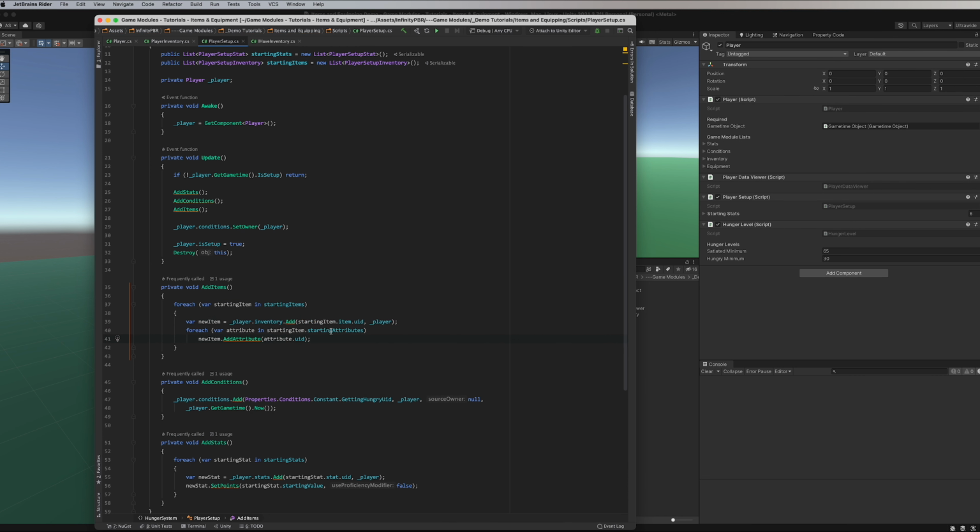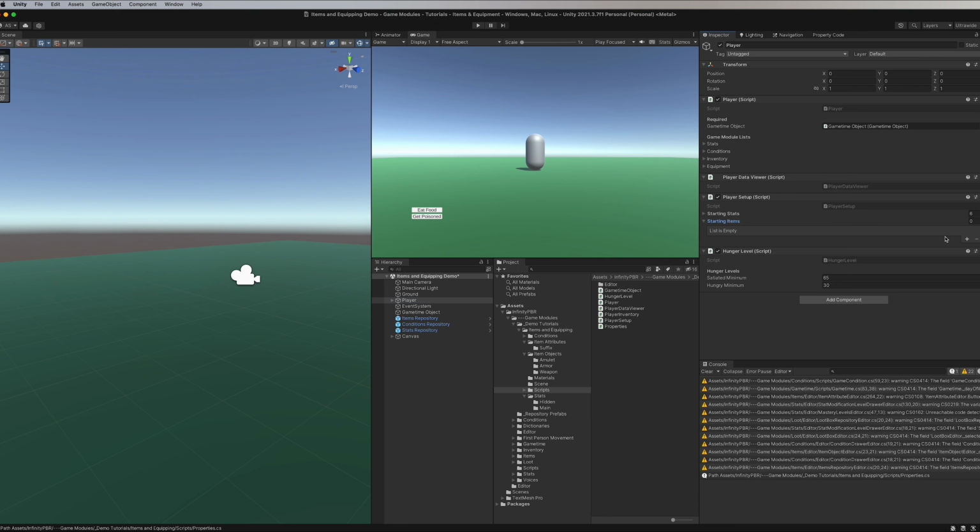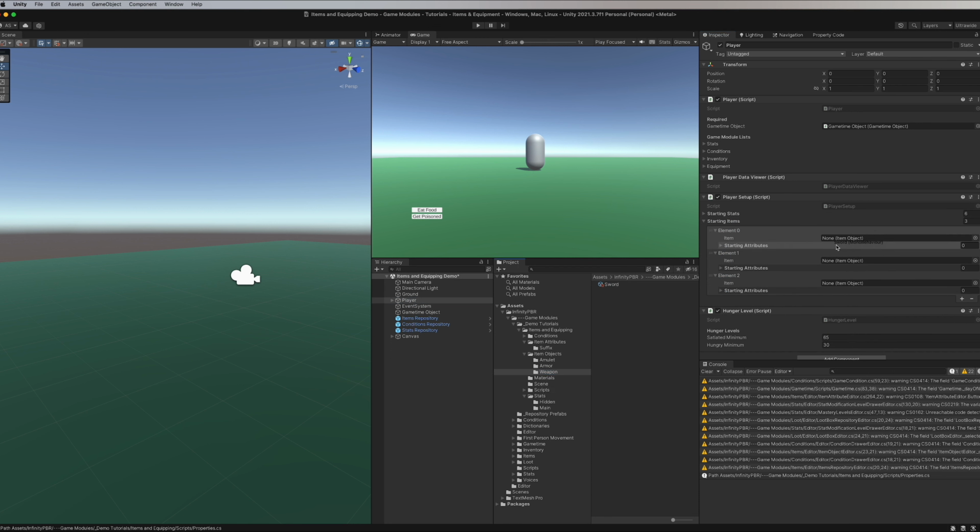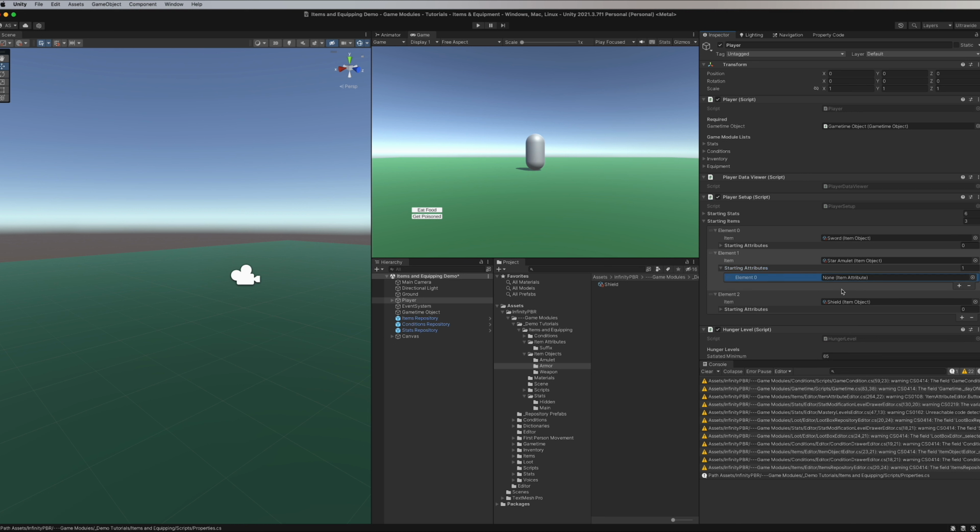And so for any one that we do have there, we're just going to say new item add attribute and pass in the UID of the attribute, and that'll add it to the object. So let's go ahead and set that up. We're going to add our 3 elements here. We'll bring in our sword, our star amulet, and our shield. And for the star amulet, we're going to add 1 attribute, and that's going to be the of diminished metabolism.